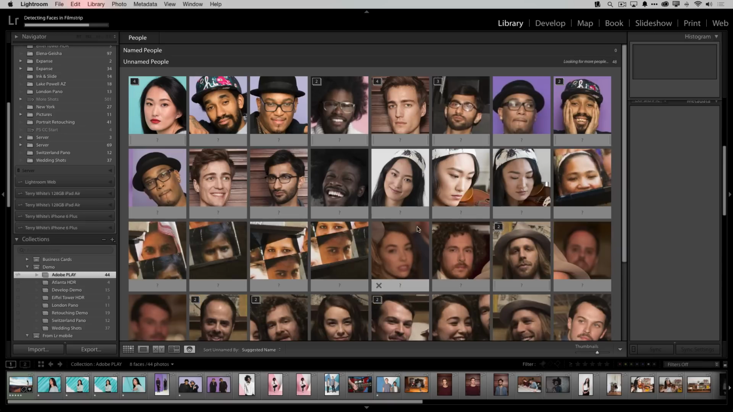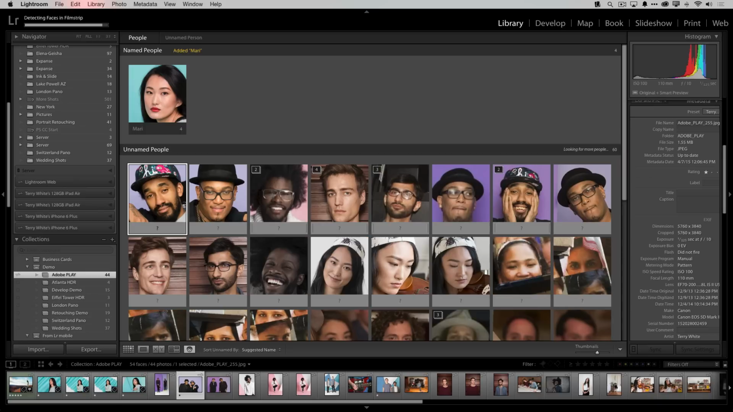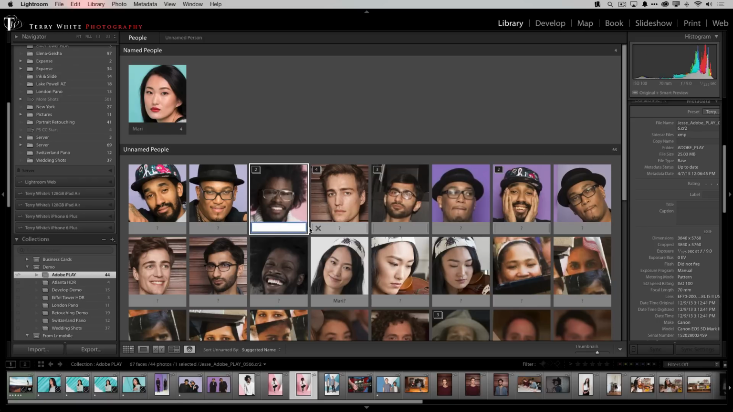Now, even though it's identified faces, it doesn't know who those people are. So I'm going to go ahead and just click on one of the faces here, and I'm going to identify who this is. This is Mary. And as soon as I lock that in, it will add Mary to the named people, and then, of course, prompt me to name the next one. Of course, we know this is Jesse. We just worked on him.